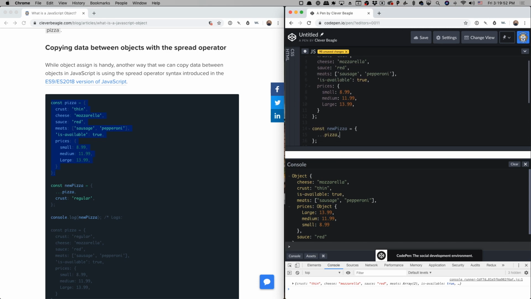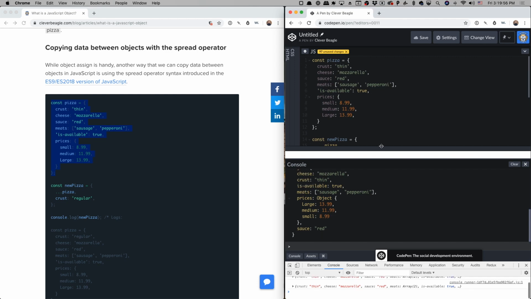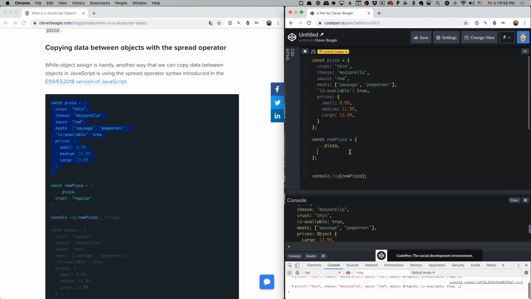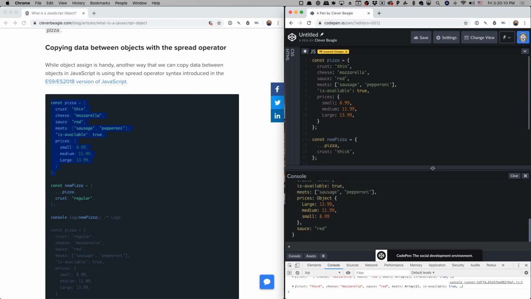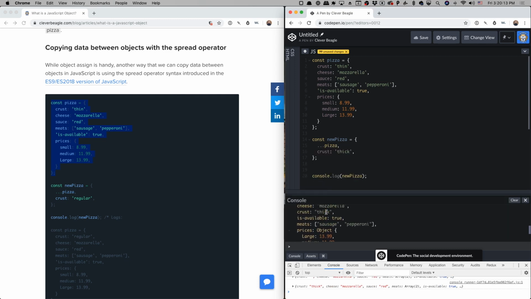The reason I like the syntax is it's a little clearer in that process. So instead of all the Object.assign stuff, we can just add the properties. In this case, I want to copy the original pizza, but this time I want to change the crust, and this one we'll just say thick crust. And notice that this time, when this logs out, the crust is thick as opposed to thin, which is pretty cool.